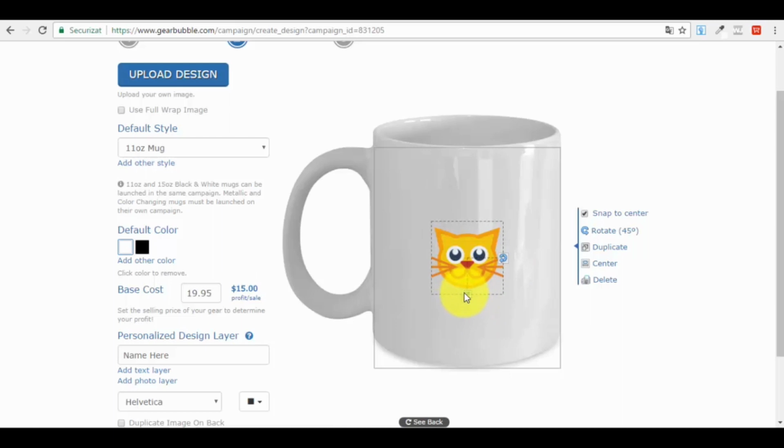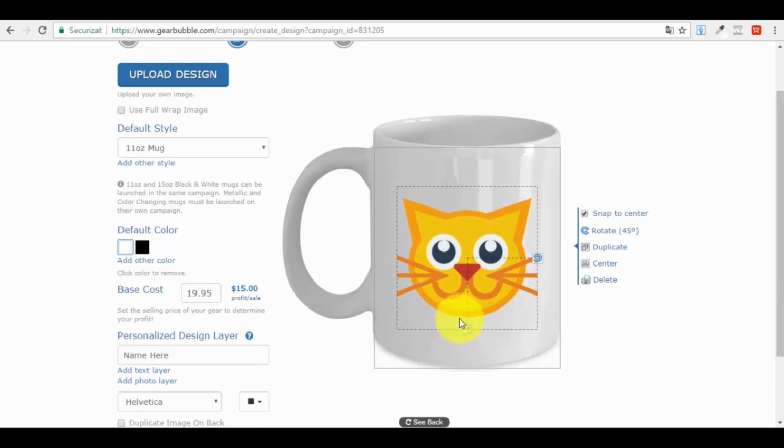You just have to click here on the small icon and hold the click pressed, and drag and drop to change the size. So I think this is a good size for this. We can center it, and that's about it. So this is how it will look. This is how our mug will look with the icon on it.